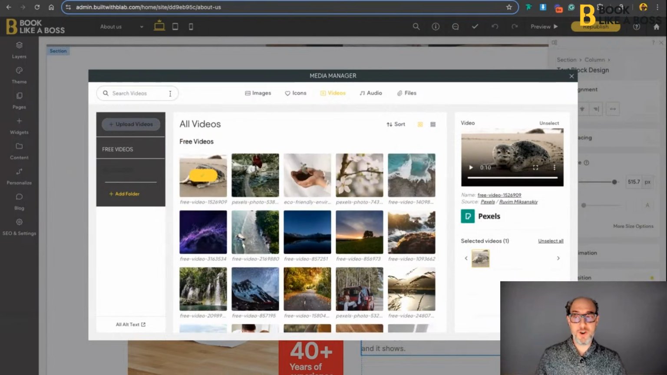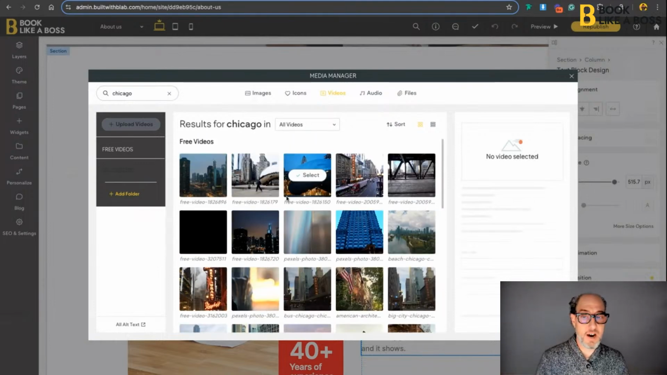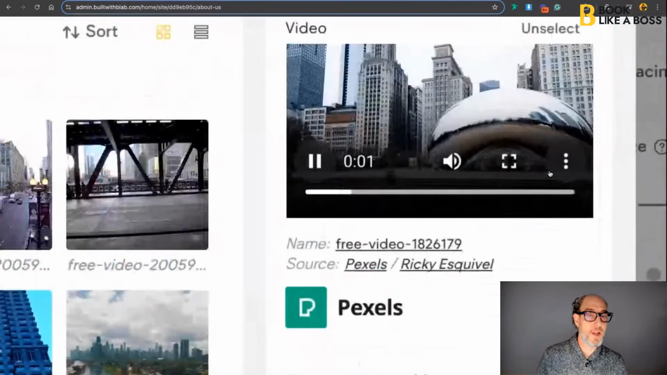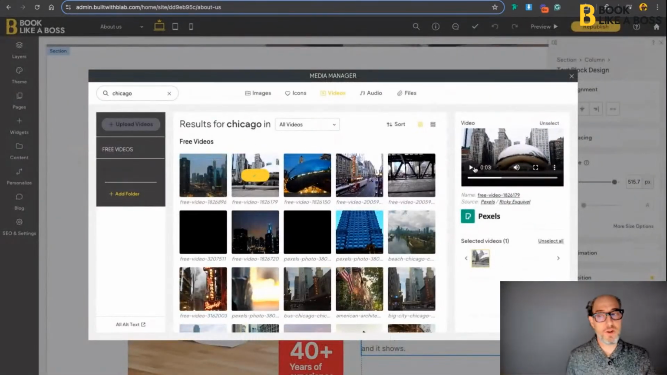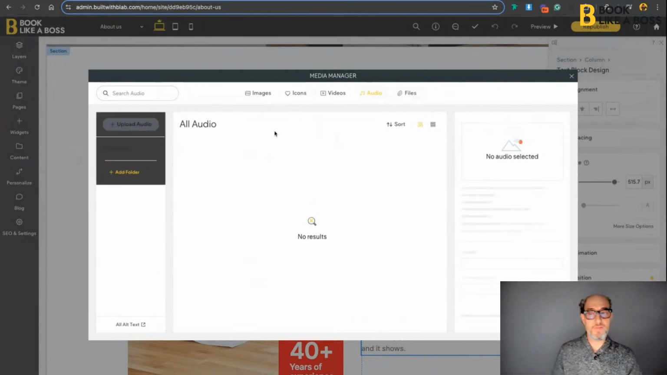But there is a searchable video library. So if you were to search Chicago, boom, I'm going to get all sorts of videos now of Chicago. And it works the same way with the images. They're both searchable libraries. So both of those are included with your subscription. When we get to audio files and files, this is a little more simplistic. We can upload them, we can organize them, and put things in folders.